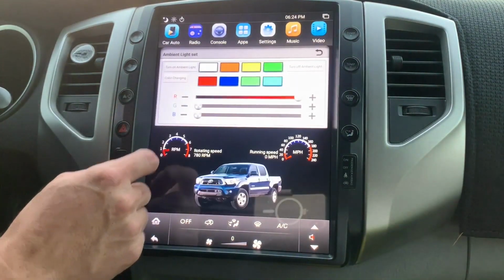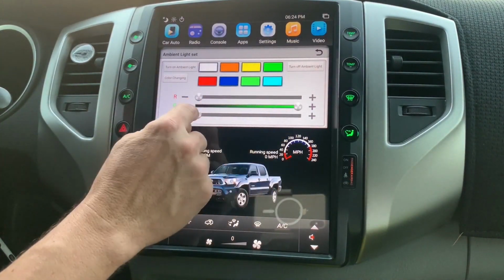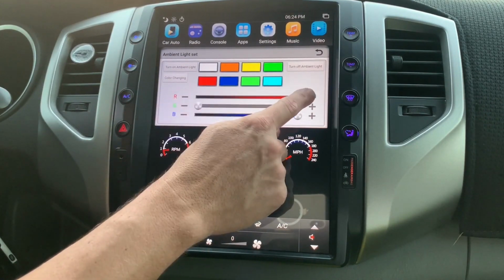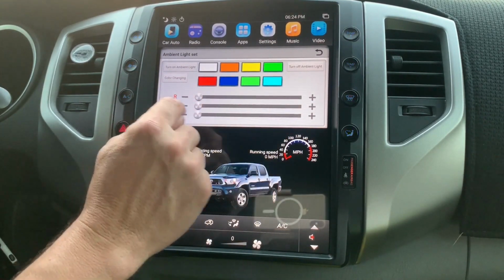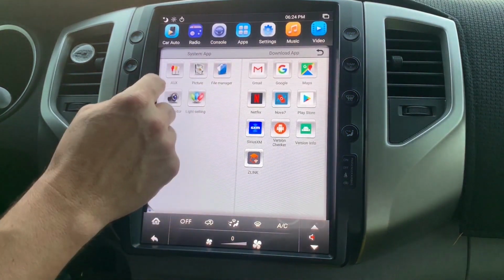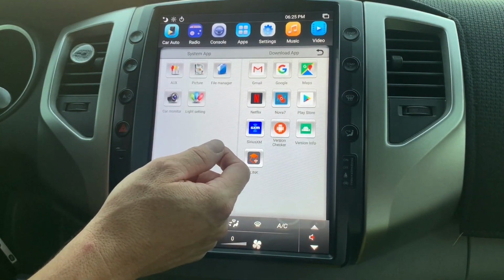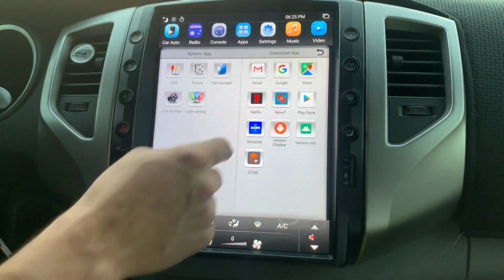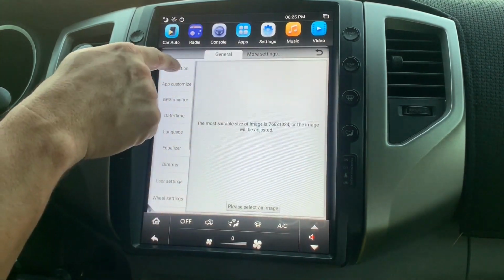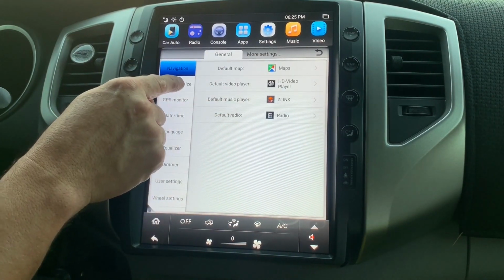You can do light settings, so you can change the color of your lights. You can do green, teal, blue, or purple. And then, you know, standard Google, Mail, Gmail, navigation, maps. So settings, go through these real quick. Navigation, I set my default music player to Z-Link. It's pretty much all I use.